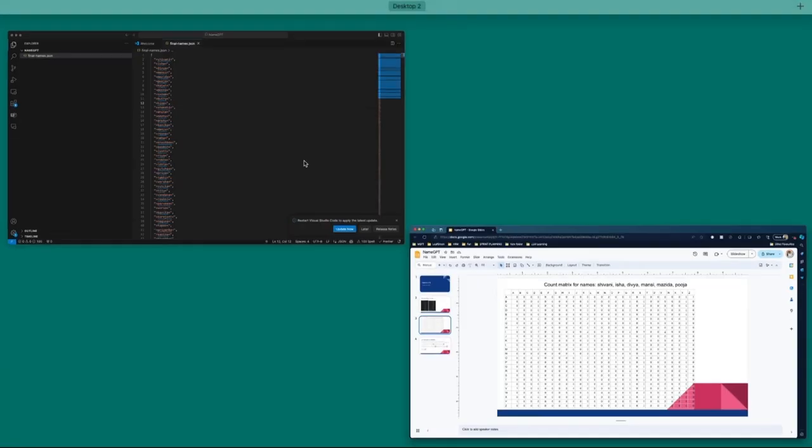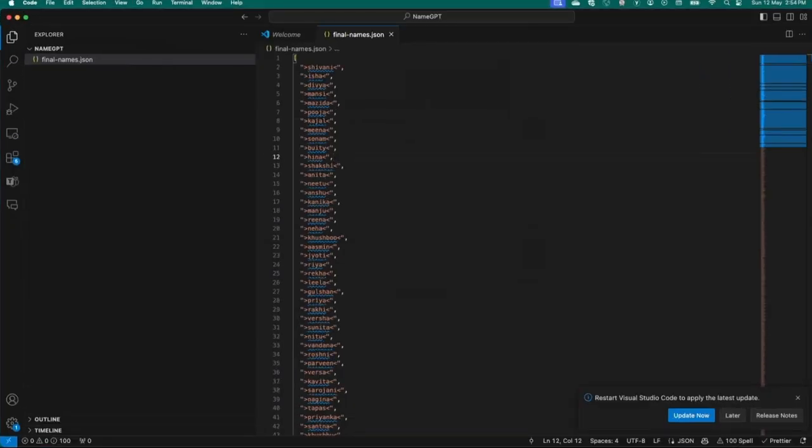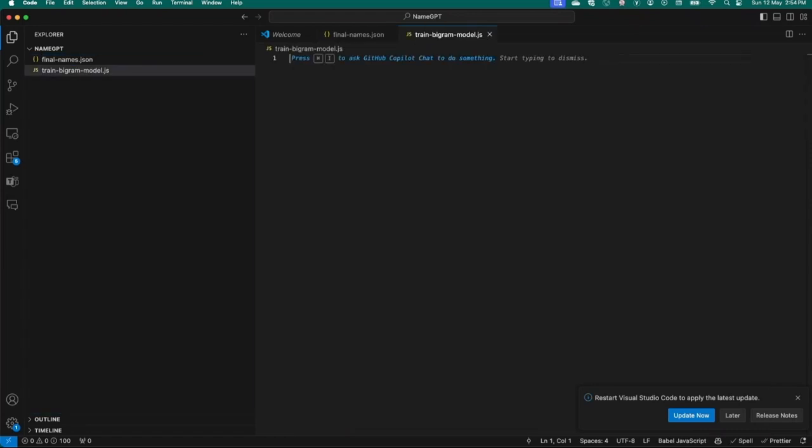So yeah, let's begin. We have our names ready, and what we will be doing next is creating a file which will train our model. So we'll call it train diagram model.js. And I'll not be using any pre-existing packages. I'll be writing everything from scratch so that you can see what's going on inside.